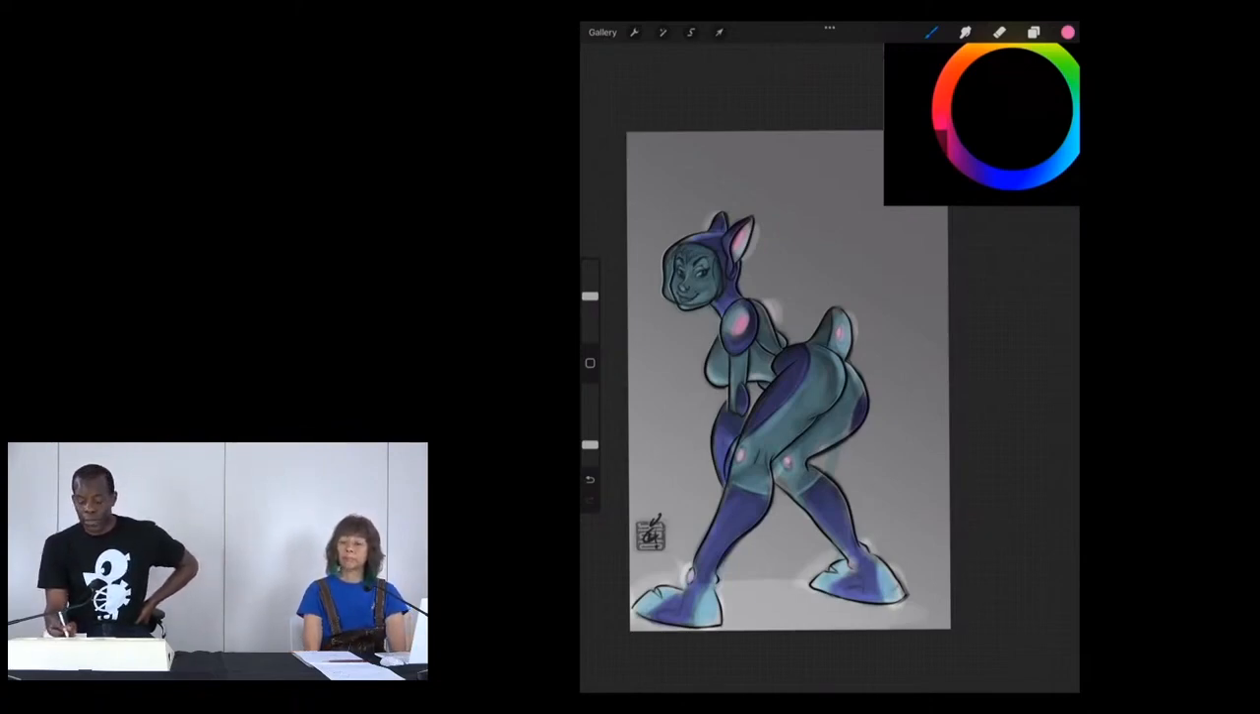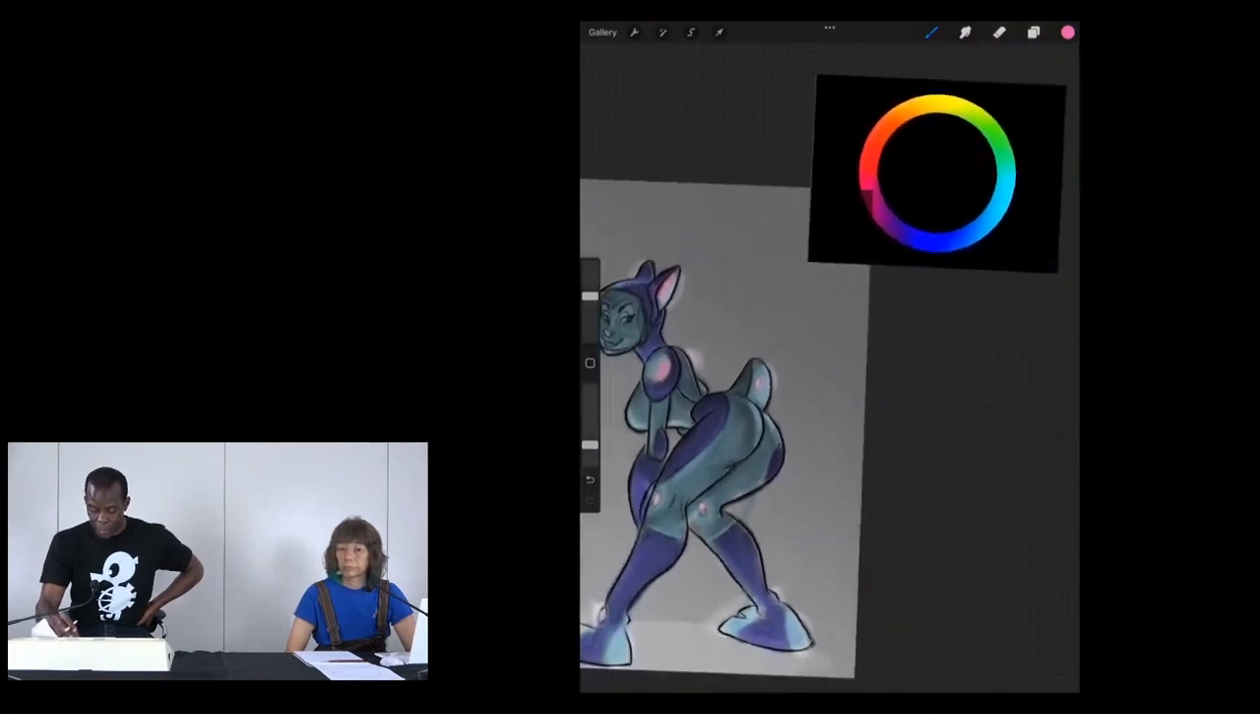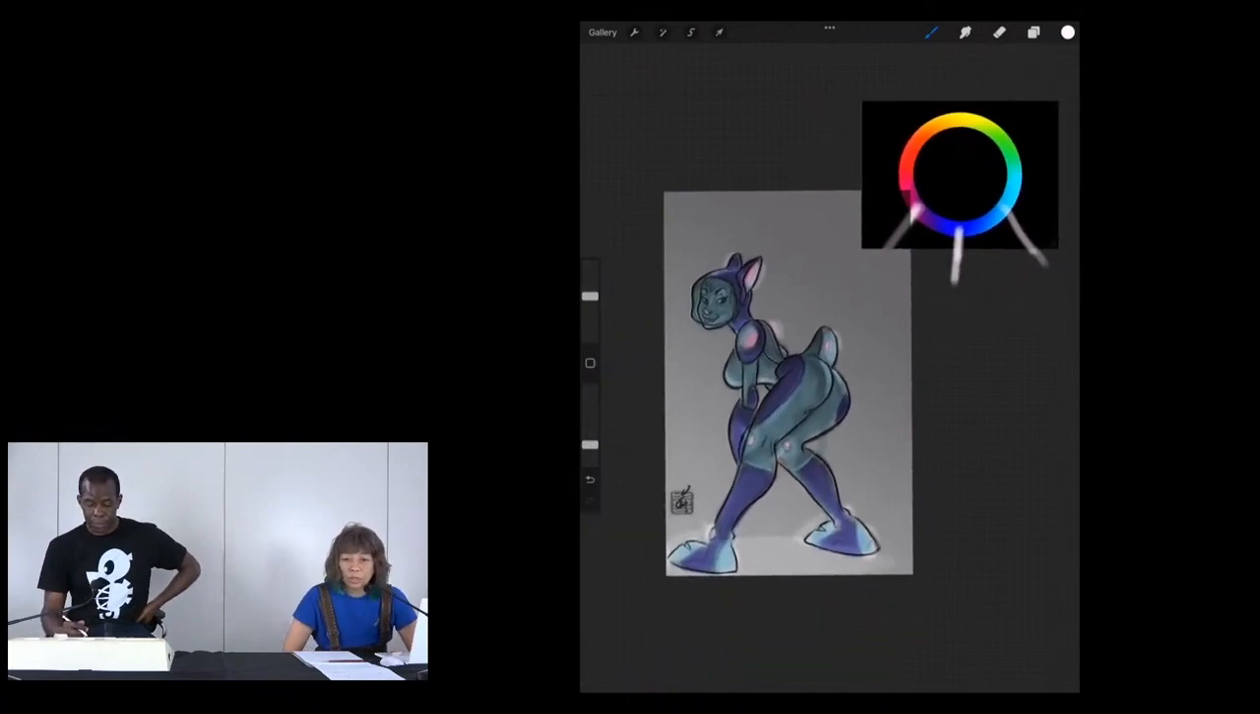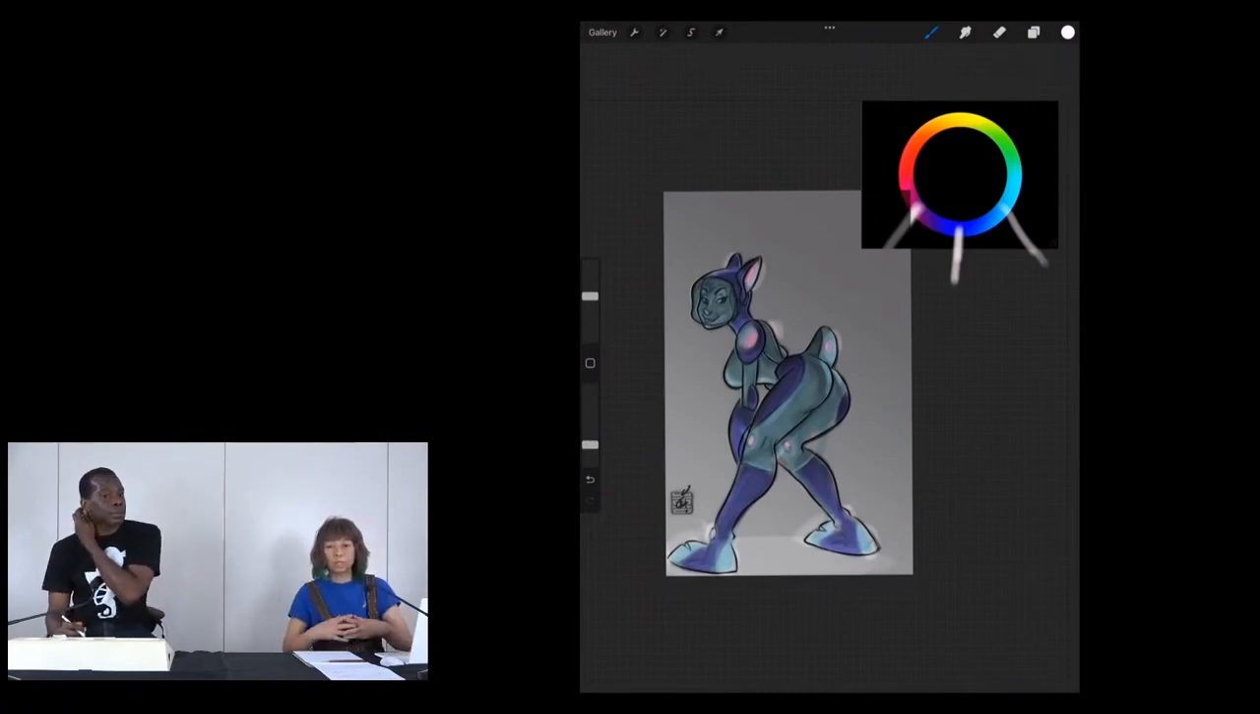Okay. So again, I've used only these three colors here, right? Magenta, blue, and cyan. Okay. All right.